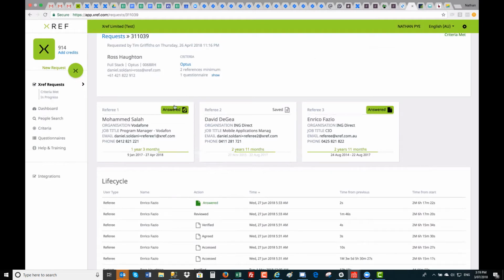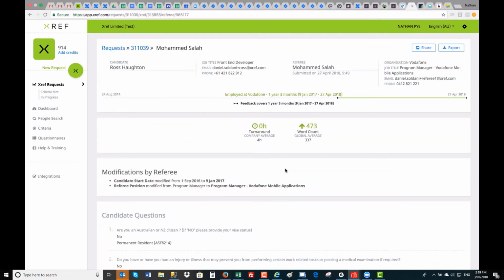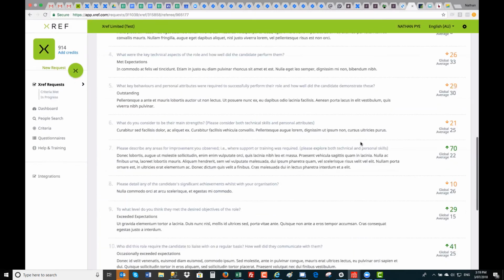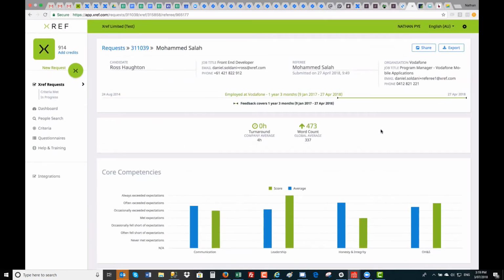Okay. Let's see if this one's been answered. This is what the report looks like here. It will look slightly different to that in an ATS, in a public API one, but it will essentially be everything that you see. Hang on, there we go.